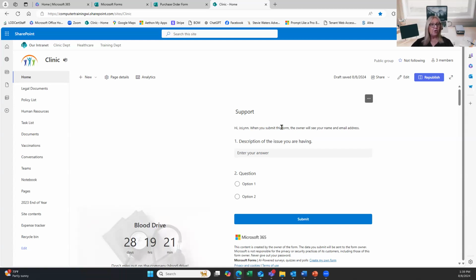Now, the form could have been embedded, but I usually just create the site, add it to a page as a web part, and I can create a brand new one, or I can connect to an existing one. So if you're a champion of your SharePoint or you are a designer of your SharePoint, you could do this. Otherwise, you can see that it has the questions, describe the issue you are having.